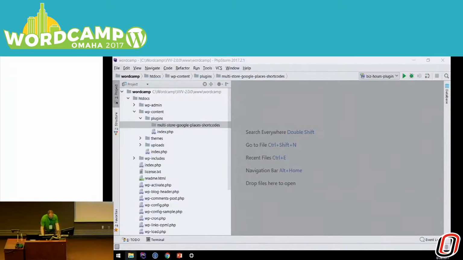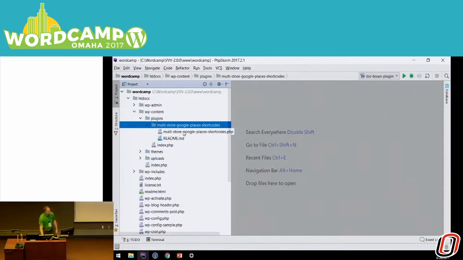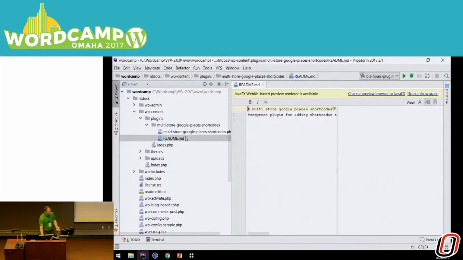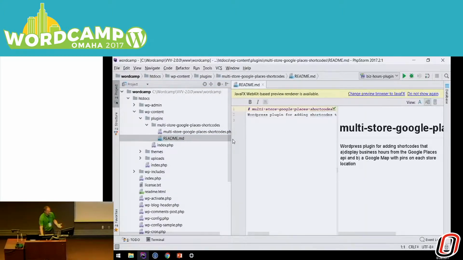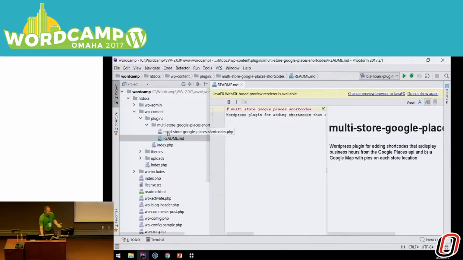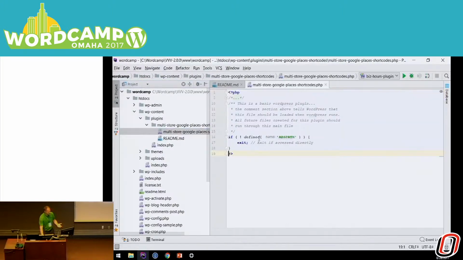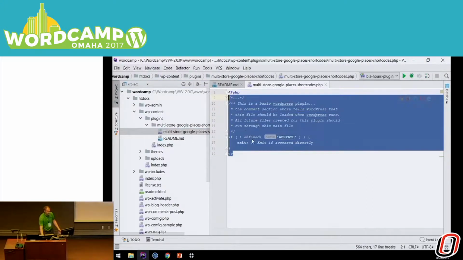And I'm going to do some magic copy paste action over here because we'll run out of time if I don't. So now there's just magically 2 files in this folder. There's a README with very little content in it. You know, you can put whatever you want in it. And then there's the multi-store plugin itself, and this is all the code that's in it.